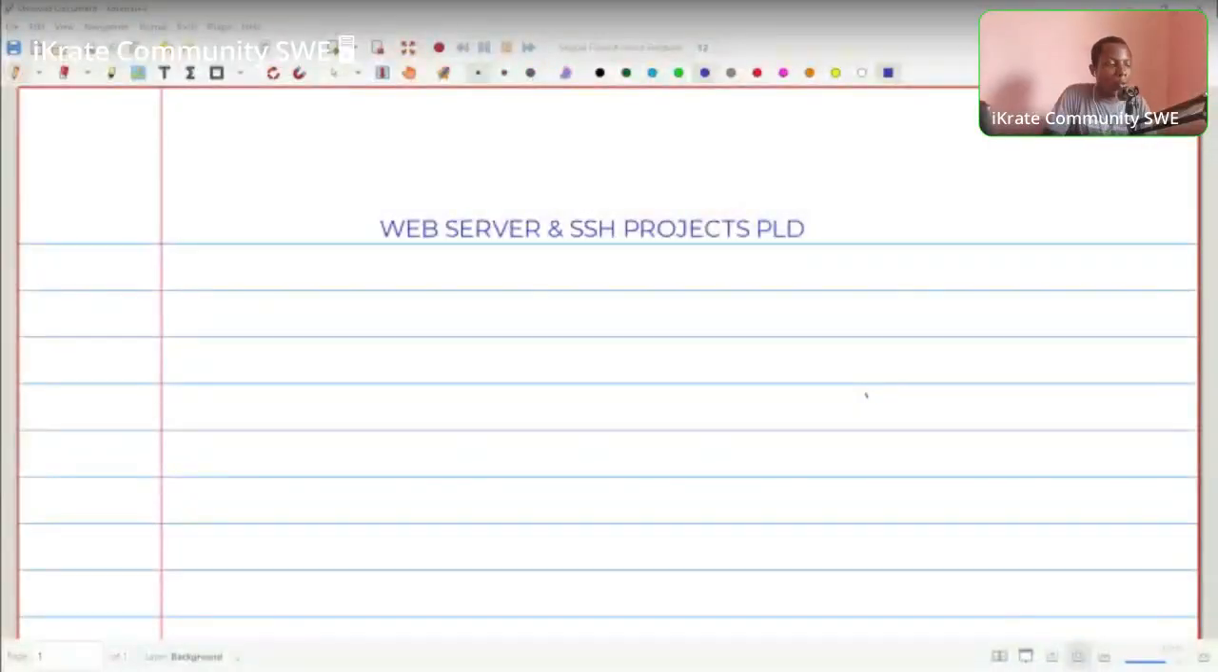All right, welcome to another PLD session, and in today's session we are going to be discussing web server and SSH, and basically our focus is on how to practicalize these concepts and using them to solve various questions that we come across, or even in our lives as software engineers, being able to use these concepts practically. So that's going to be the focus.